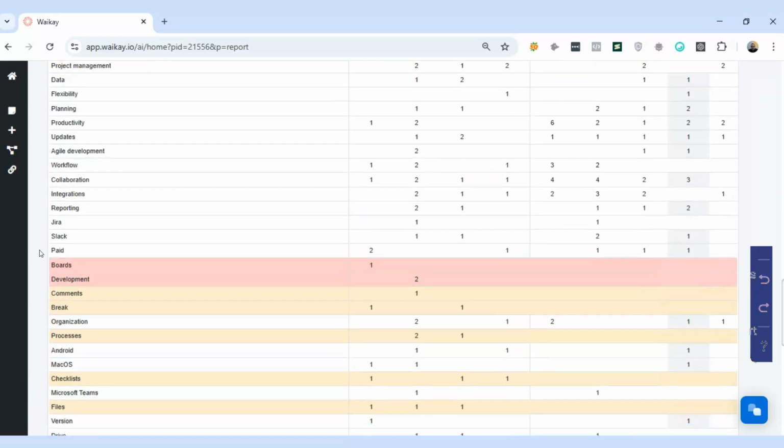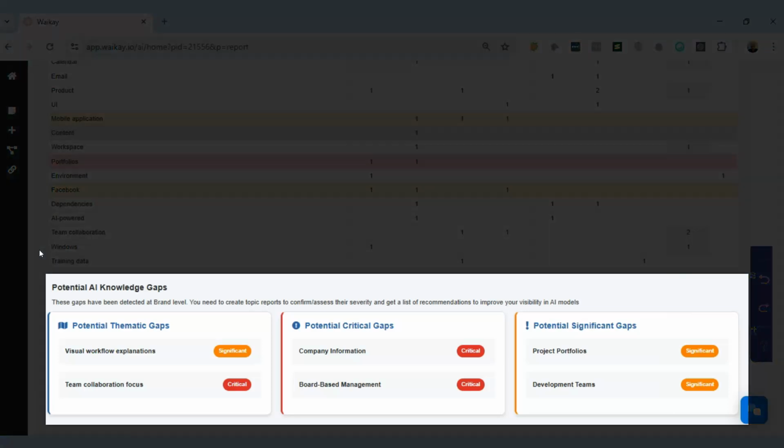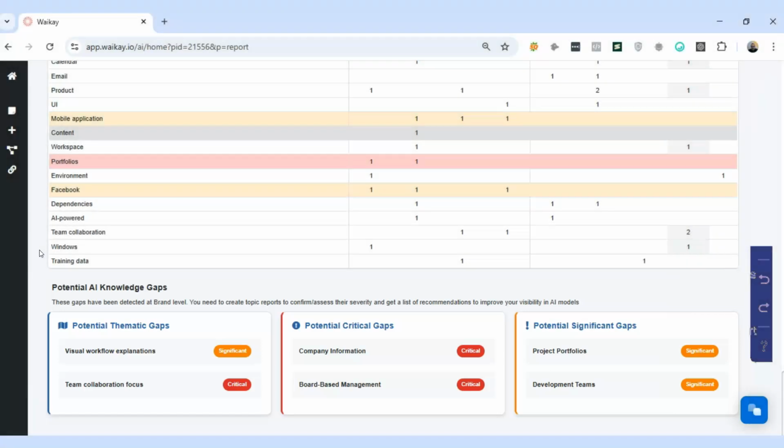Finally, at the bottom of the report, you'll see potential AI knowledge gaps. These are important topics that AI models associate with your competitors, but not your brand. If any of these topics are relevant to your business, it's a signal to take action. You can generate a topic report for that subject and get a list of recommendations to improve your brand's visibility in AI-generated answers. We'll dive deeper into topic reports in another video on the Waikay Academy.